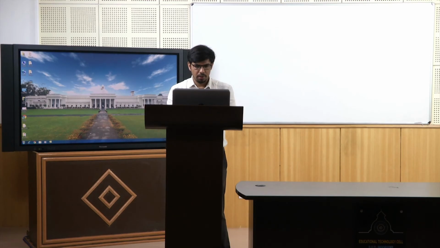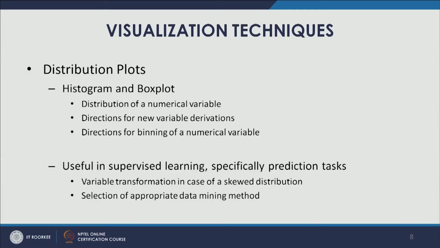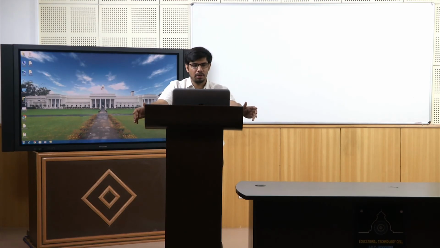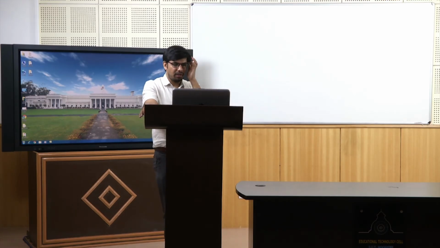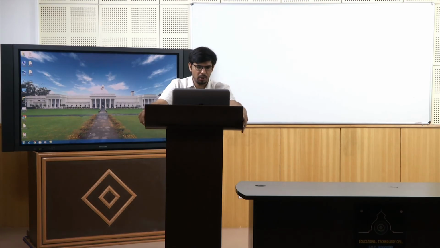Let us discuss the next set of plots. The next set of plots are distribution plots. Mainly two distribution plots are what we are going to cover in this course, the first one being the histogram, the second one being the box plot. As the name suggests, these are distribution plots and help us understand the distribution of data. Because this is about distribution, generally they are applicable to a numerical variable. We might be interested in understanding the distribution of a numerical variable, for various reasons that we will keep on learning as we go along.